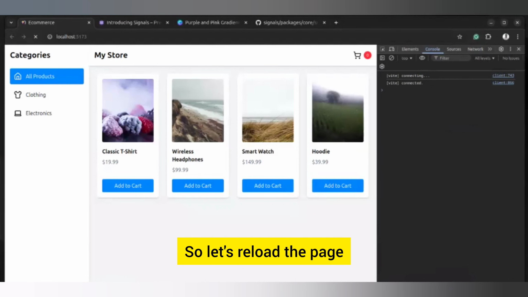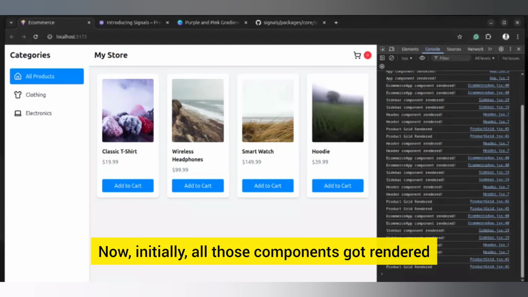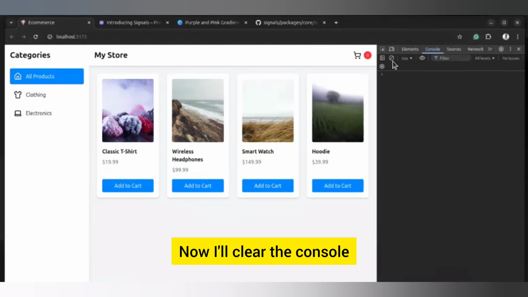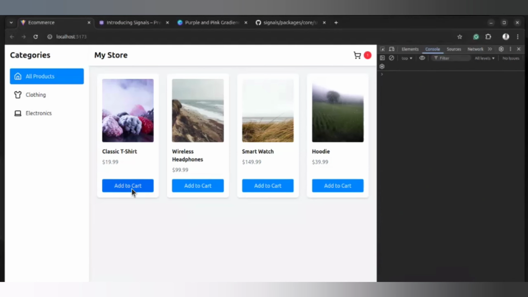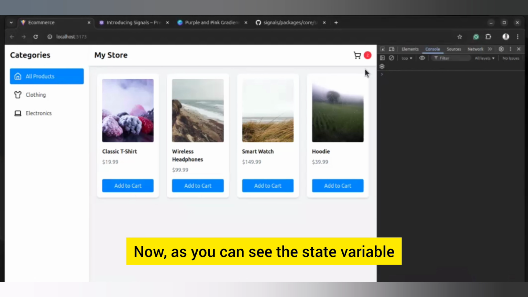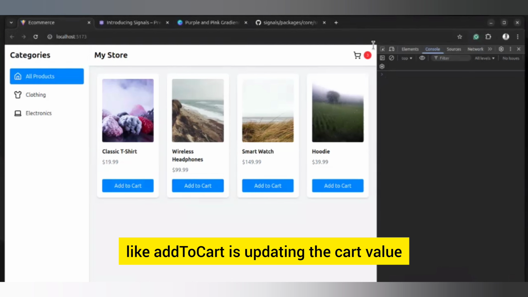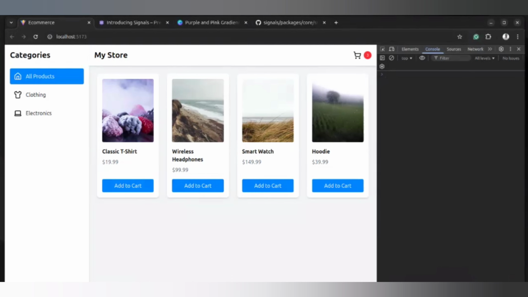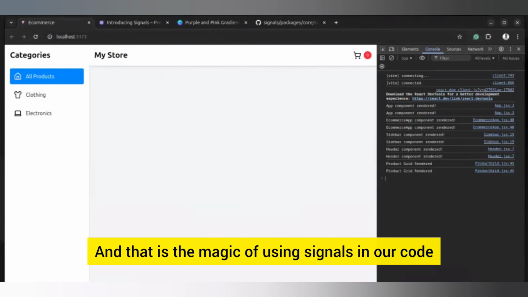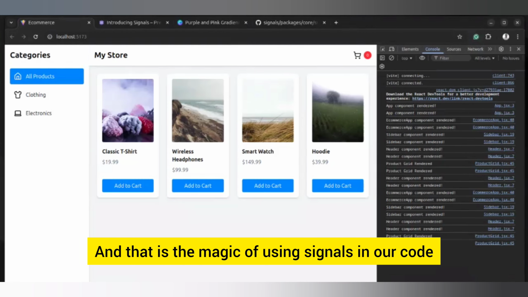So let's reload the page. Now initially all those components got rendered. Now I'll clear the console and I will click on add to cart. Now as you can see, the state variable or the values here are getting updated, but there is no re-render happening. If you see here, add to cart is updating the cart value, but re-renders are not happening, and that's the magic of using signals in our code.